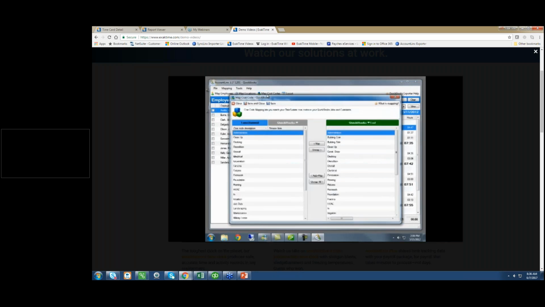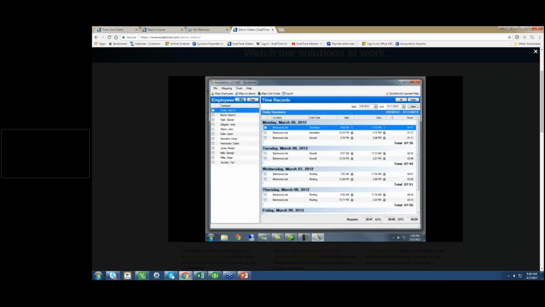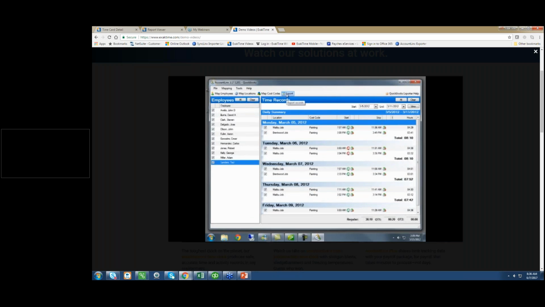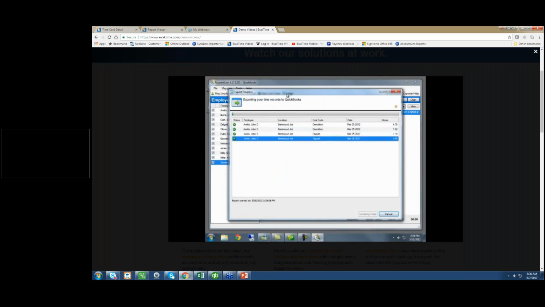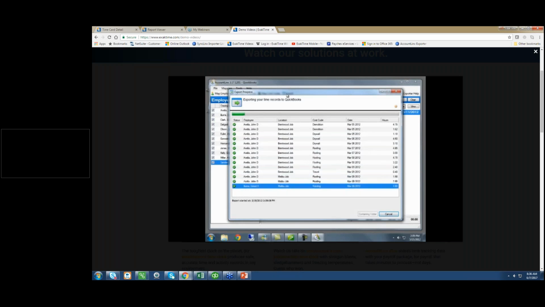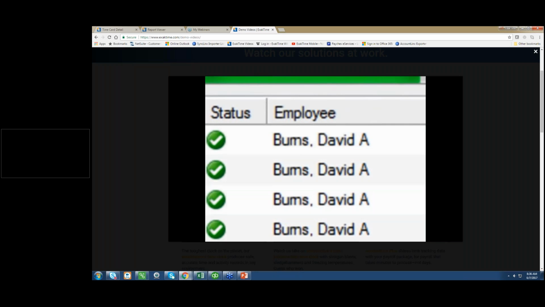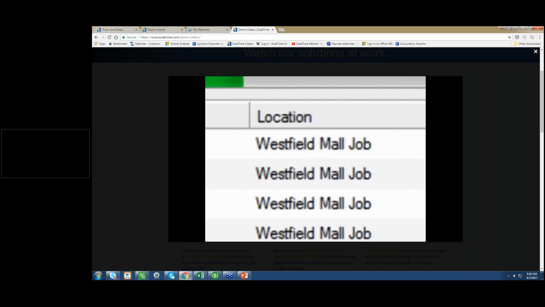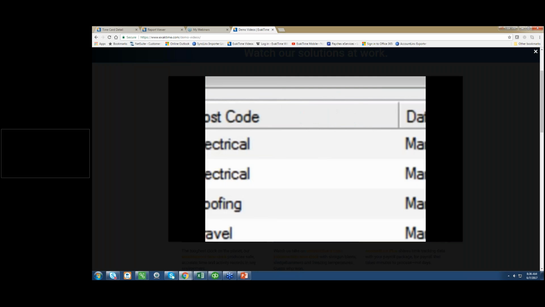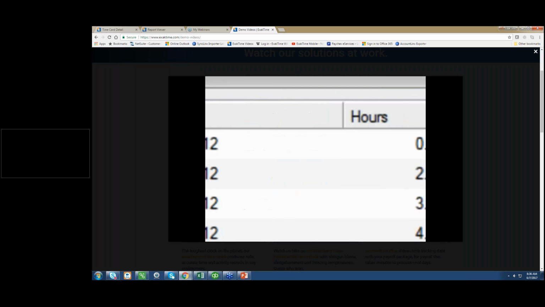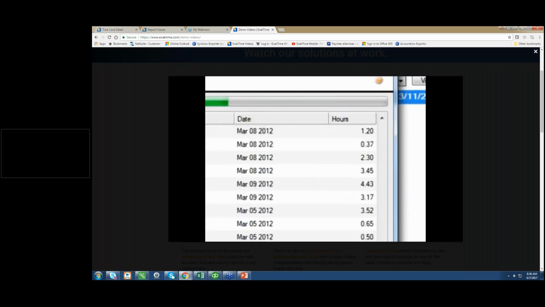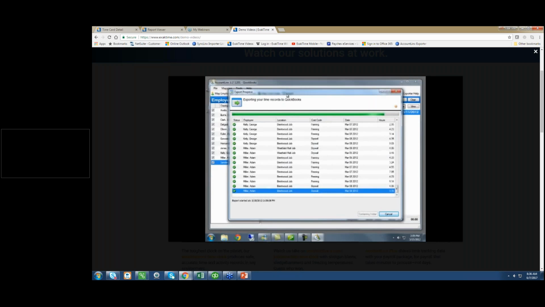I'm also going to map my cost codes and all the information that I need to be sent into QuickBooks or any accounting package. When we hit export, we're grabbing that information: the employee record, the location, the service item, the hours totaled automatically between straight and overtime, and we're putting it all into the weekly timesheet automatically.